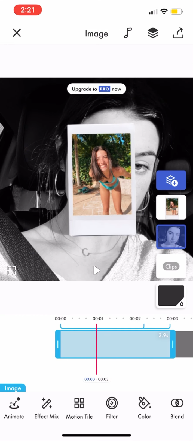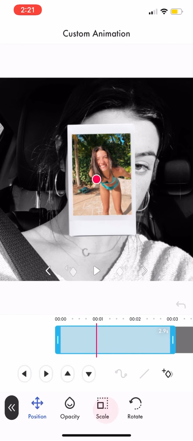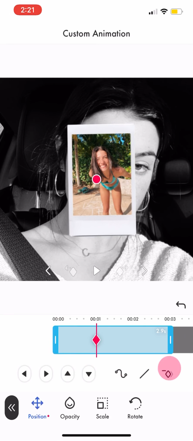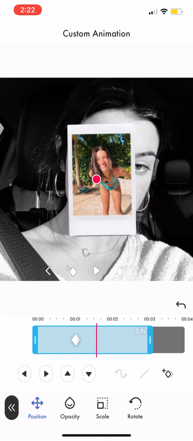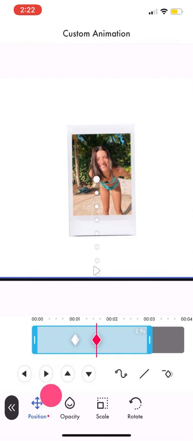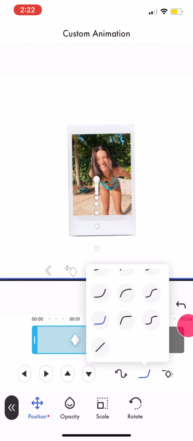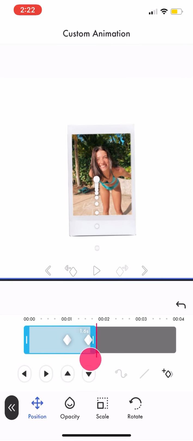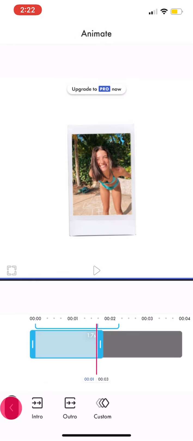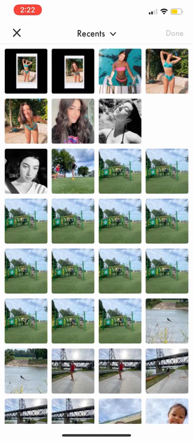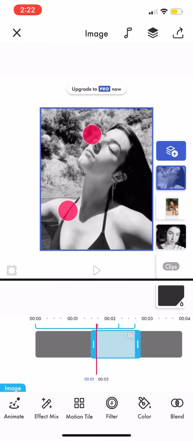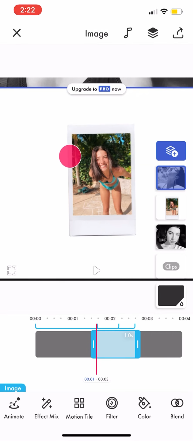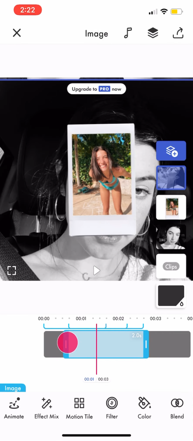Next, we are going to animate the black and white photo, so click on Animate and then Custom, and for position, you want to have your first starting point over here, and your second starting point, you want to drag it down. And for our keyframe, we are going to use this opposite bent one. After that, you want to click on the plus sign, click on image, and you want to get your other black and white photo. Then expand it so it fills the whole page. We want it to start at the top, so we are going to drag it up there.